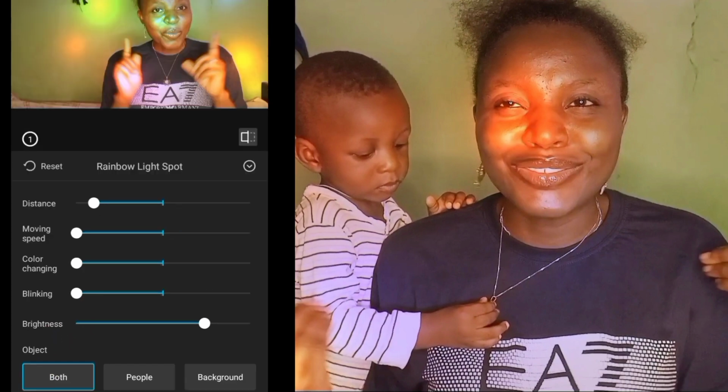If you don't want the light effect to appear on the background, you can click on just people. And here, as you can see, I hope you're looking at the screen, the light effect has gone from the background to just on me. So you can decide to make it on you. It depends on what you prefer. You can do both. I did both, and you can choose just the background. So this works differently and to your preference.